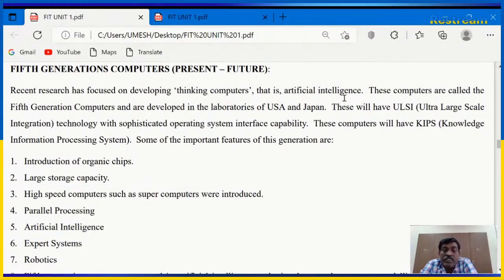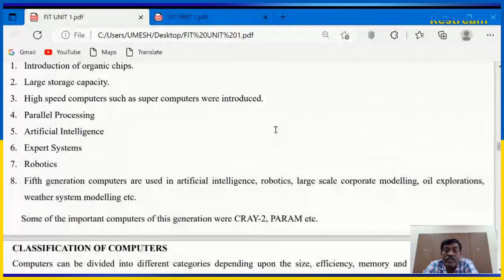Some of the important features of this generation are the introduction of organic chips and large storage capacity. High speed computers such as supercomputers were introduced, along with parallel processing, artificial intelligence, expert systems, and robotics. Fifth generation computers are used in artificial intelligence, robotics, large scale corporate modeling, oil exploration, weather forecasting modeling, etc. Some of the important computers of this generation are Cray-2 and Param. These are all supercomputers.